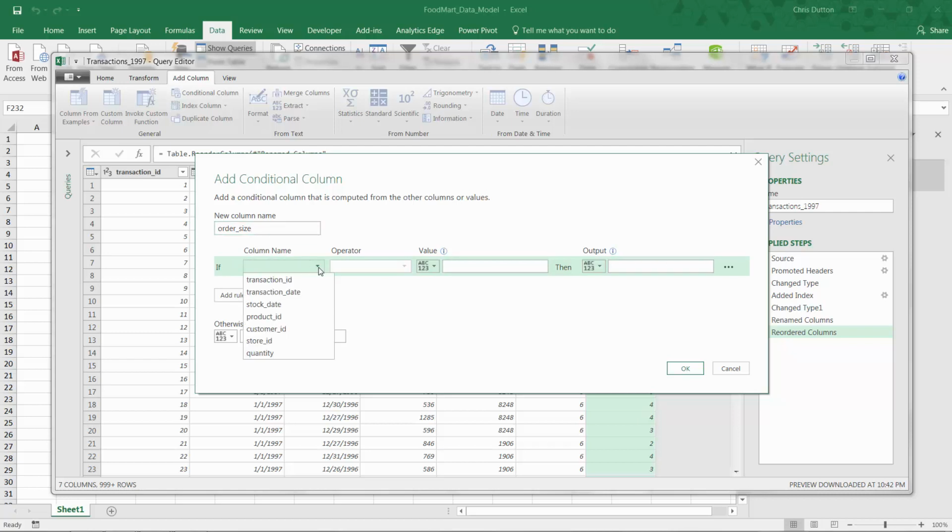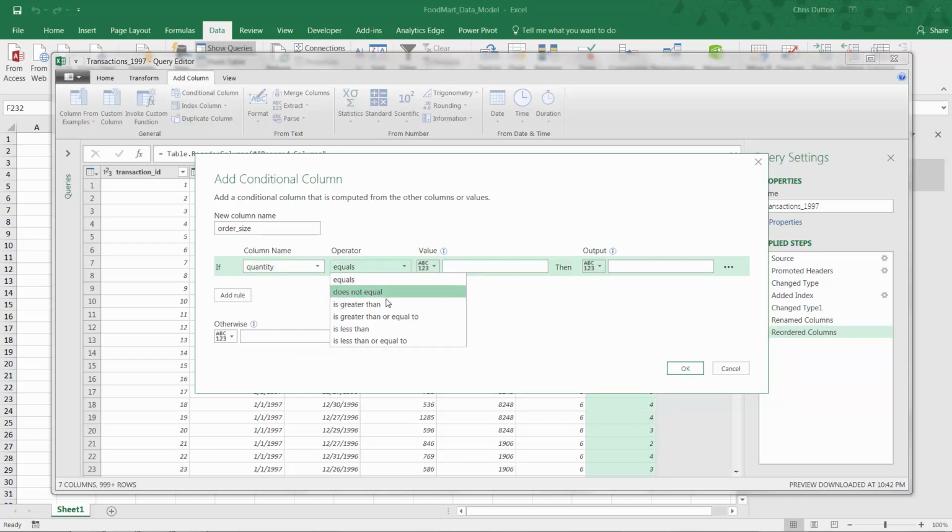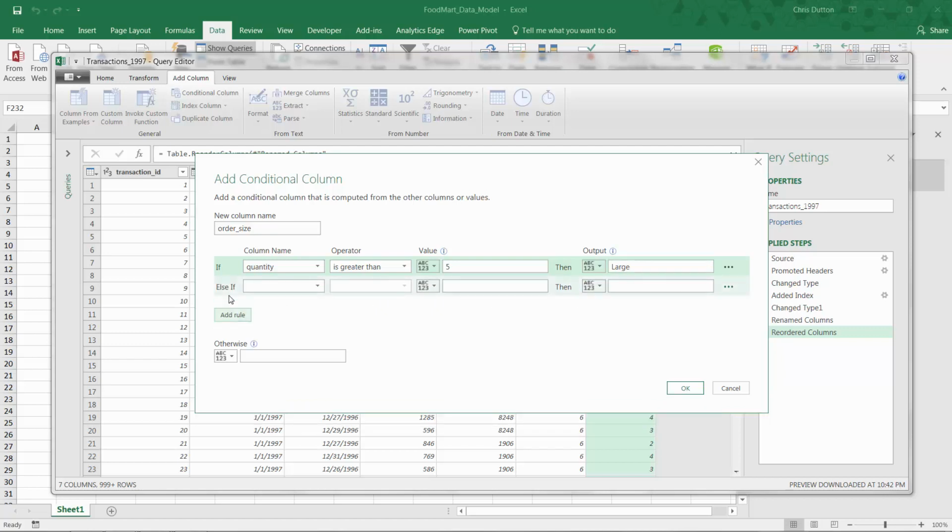We can say, okay, if the quantity field is greater than any value we choose, let's say 5, then the output of this order size column should be large. And if that was the only thing we put in here, we would see a value of large in this new column for any transactions where quantity is greater than 5, and we'd see a false for everything else. But we want to create more rules here, so we can say add another rule.